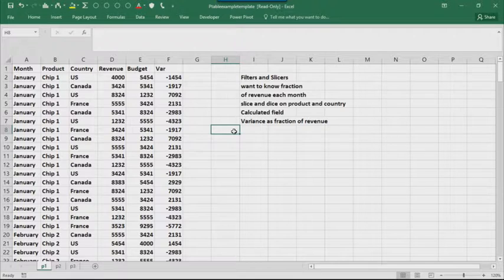And this video will show you how to use filters and slicers to slice and dice your data. We'll also learn how to use a calculated field to create an additional column in your pivot table. So let's look at the file ptable example template. So what information do we have in this pivot table?